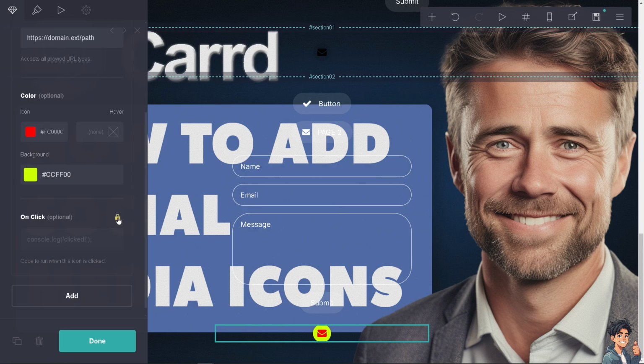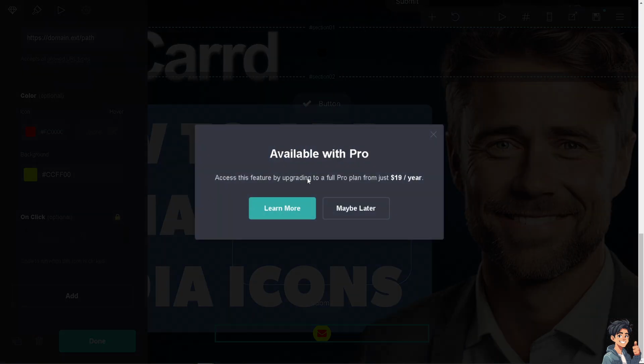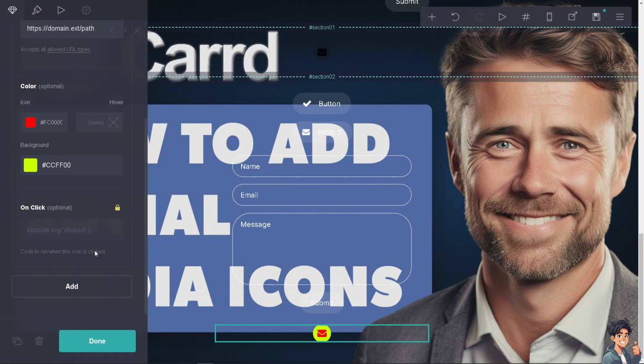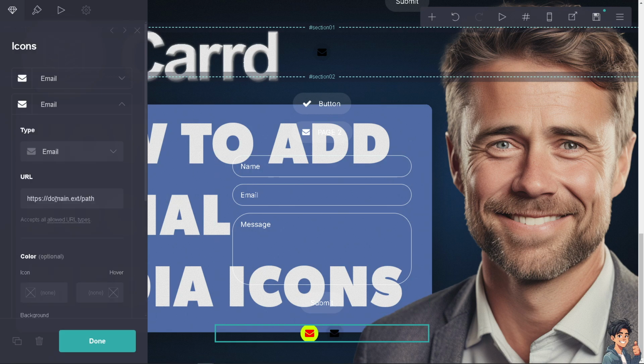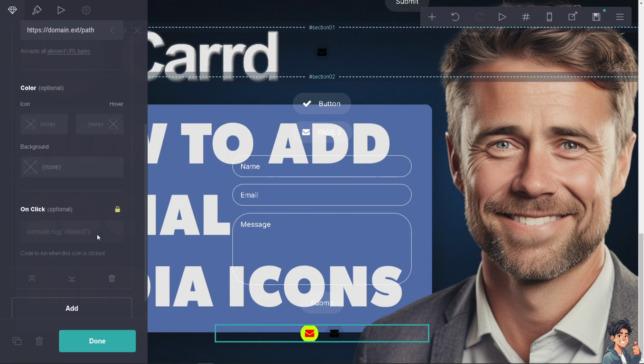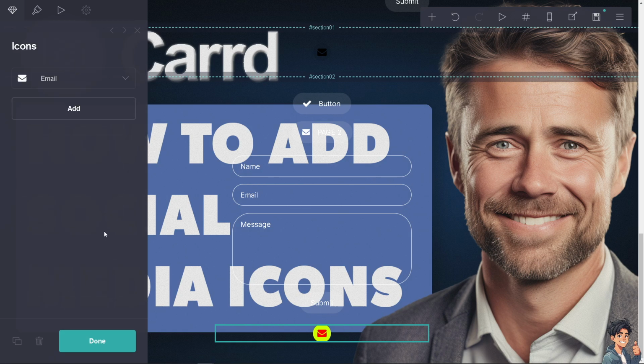Now on click optional, that's gonna be for you need to avail the pro services to access the feature by upgrading to a full pro plan. But if you don't want that, maybe later just go to the default. All right, you can also use a code to run this icon when clicked if you wanted, but of course you need to be more tech savvy or you need some deep expertise for you to be able to do that. If you don't want it, just click on delete and click on add.